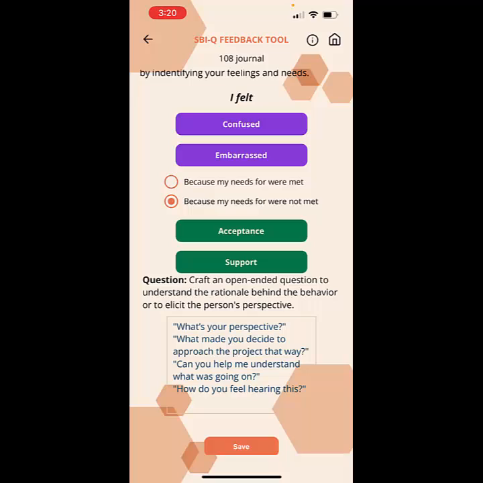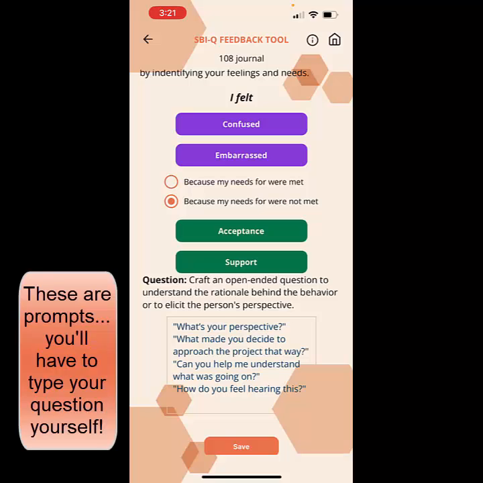And then I can end with an open-ended question that is prompting the person to explain the basis of their behavior. So you can see these are prompts that are provided for you. You can use them or one of them, or you may come up with one yourself. So we have a choice.